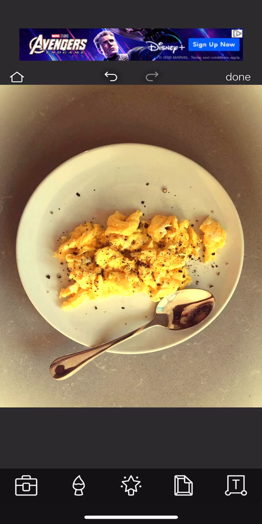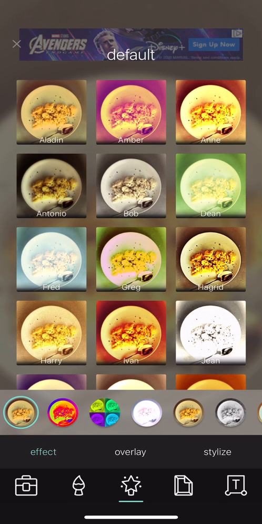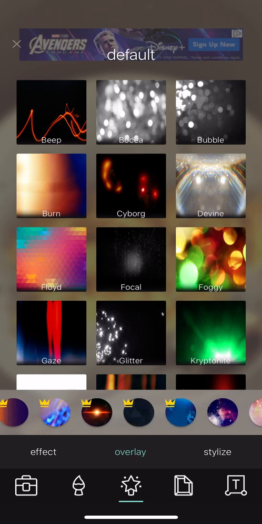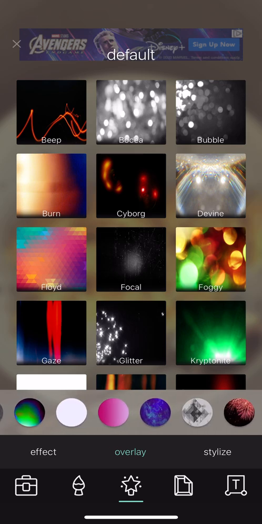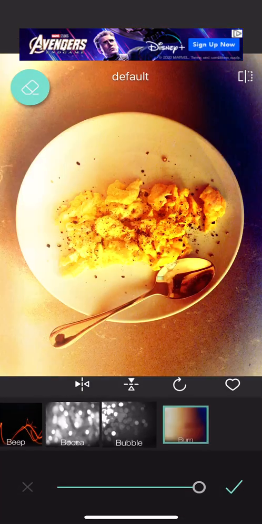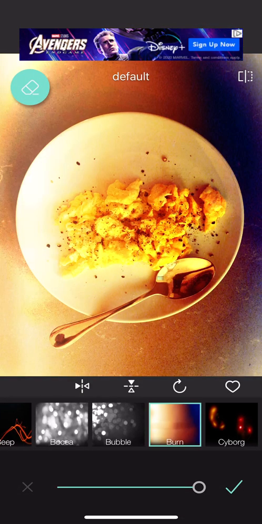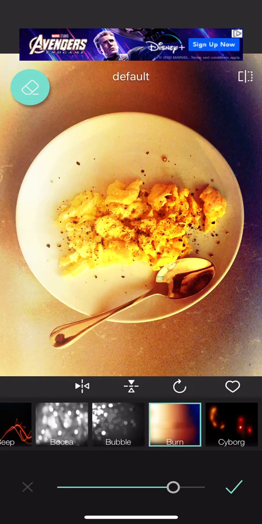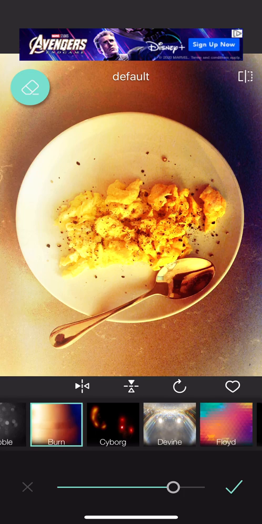So what I'm now going to do is hit the star again, and go to overlay. Overlay has a lot of really cool things you can put on top of the photo. All these things with little crowns you have to pay for, so just ignore those. But say if I were to hit burn, this looks super cool. I could tone it down so it's not so strong. I really like that because that definitely looks something like what you would see with film, with William Eggleston's work.